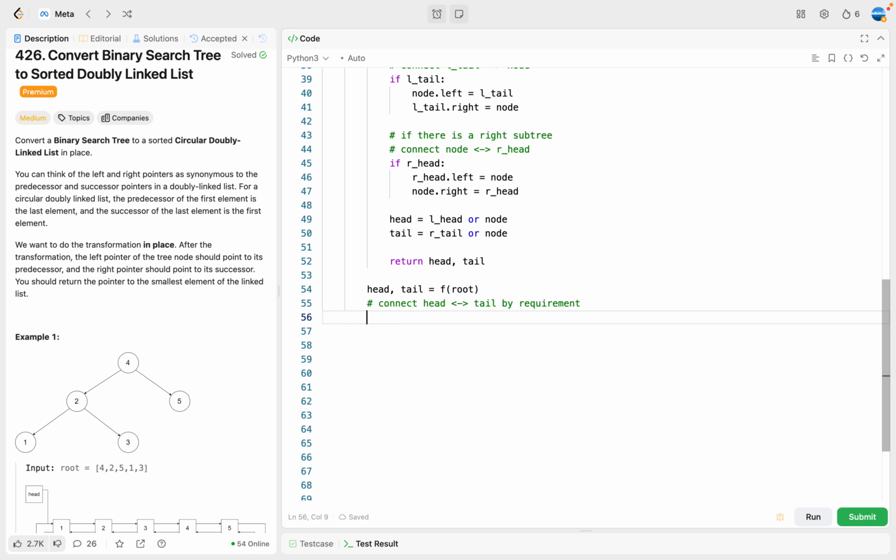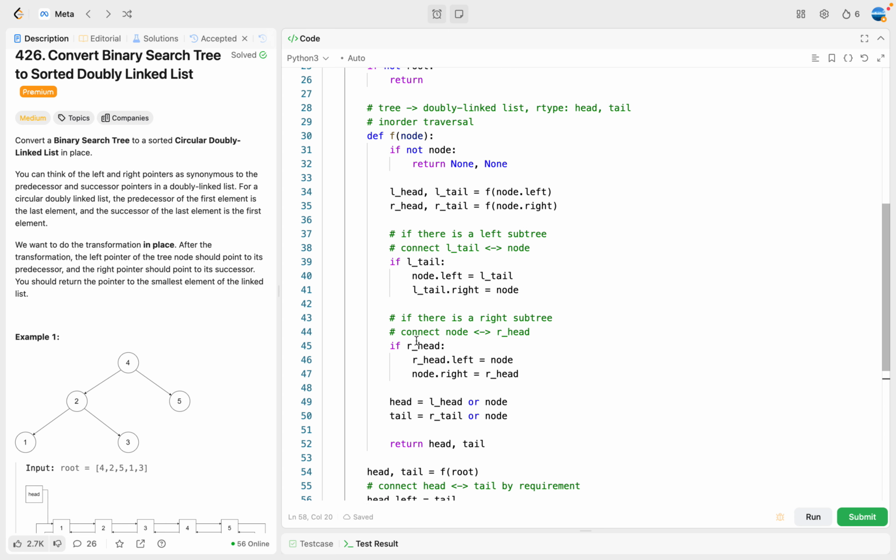So in this regard, we can do head. This corresponds to the smallest value, right? So the left should in general point to a smaller value, but this is the first one, so it's going to point to the largest value, that is the tail. Similarly for tail, the right should in principle for the internal node point to a larger value, but because this is the largest one, it's going to point to the head, and then we just need to return head. So this will be the full code for this problem.